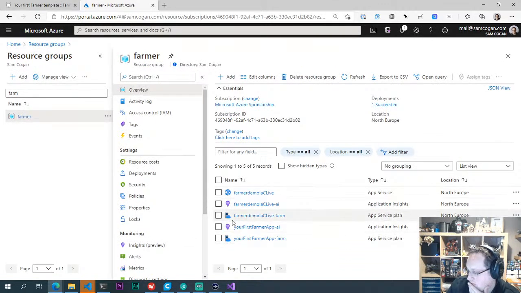That's interesting. So it did deploy the first time, but didn't deploy the actual app. Interesting. Anyway, yeah. So it has deployed the actual farm plan. So let's get rid of these two, not to confuse things.